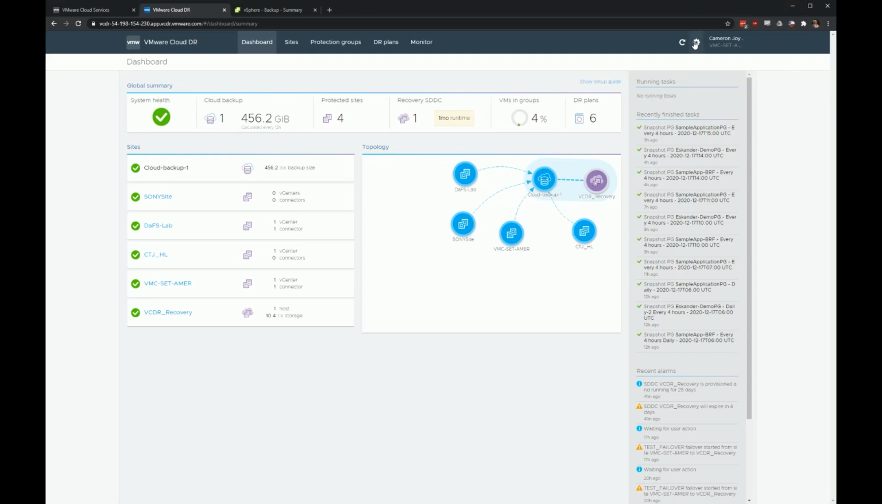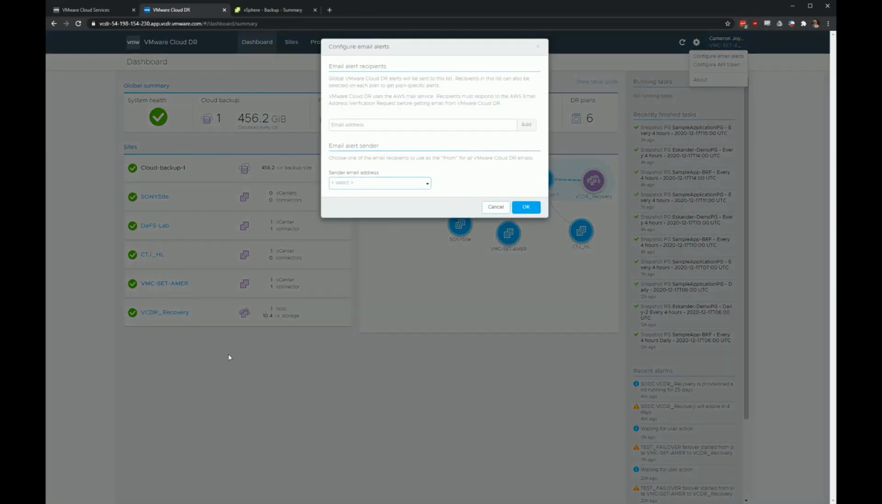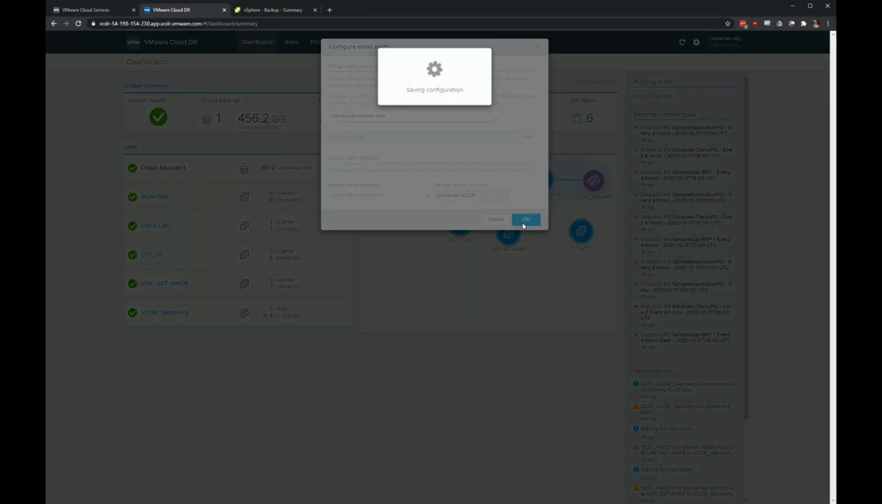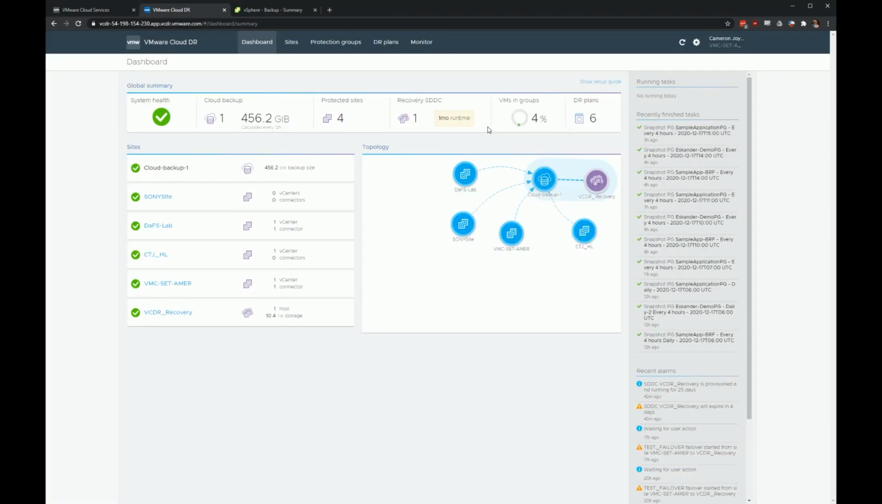Next thing that I can do on initial setup is I can go ahead and configure some email alerts. So if we want to configure some email alerts out, we can configure that here. So in my case, I'm going to go ahead and we'll add my VMware email here. We'll call it Cameron-VCDR. I'll hit OK. And on the back end, I will, of course, need to validate that with AWS before I can use that email to send and receive.